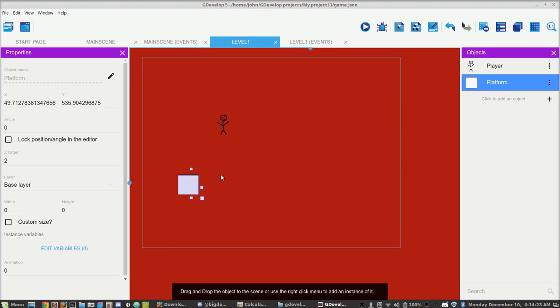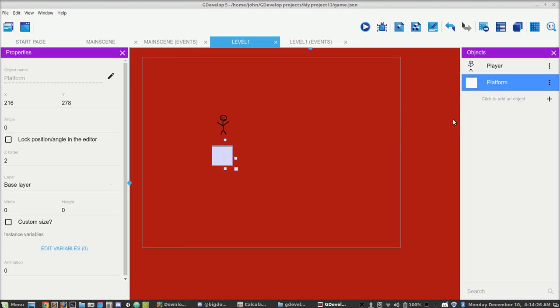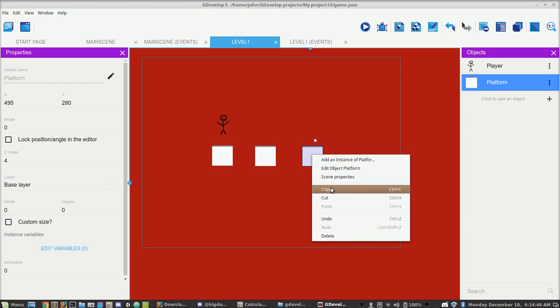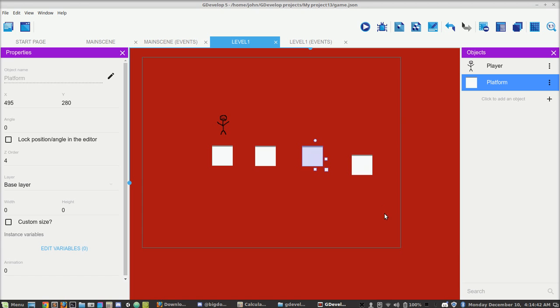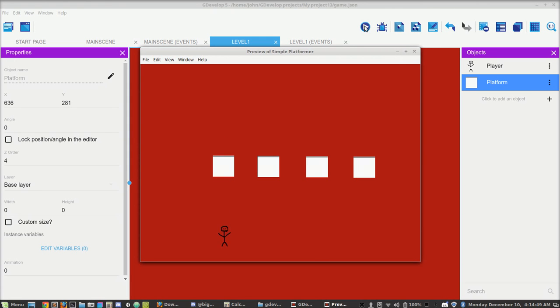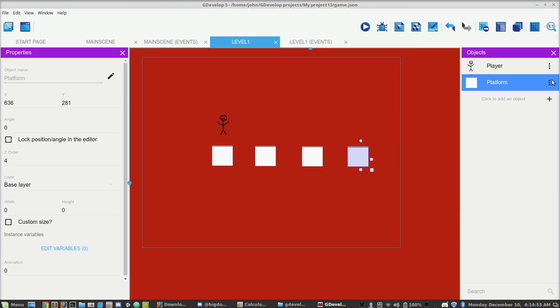You know, we can set this up any way we want to. If we want them to jump across here and jump across one more here. And again, you can also right click and copy and paste things just like so if you want to be a little bit quicker. So let's click play, and you'll see he falls right through because we have not given the platform behaviors.